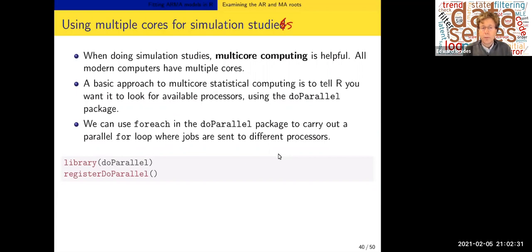You call it with library(doParallel), that imports it, and then you tell it to get to work with registerDoParallel.